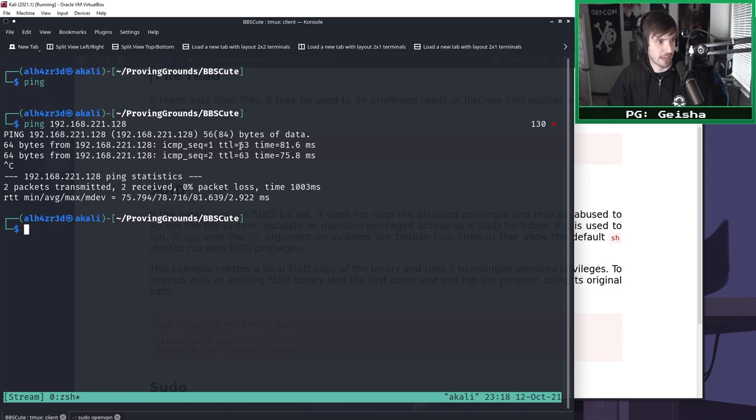Okay, so we do ping, and we see that this is once again a Linux machine, which is what we expect because, due to licensing issues, in the free version of Offensive Security's Proving Grounds there are no Windows machines. There are Windows machines on Hack the Box and Try Hack Me, though.